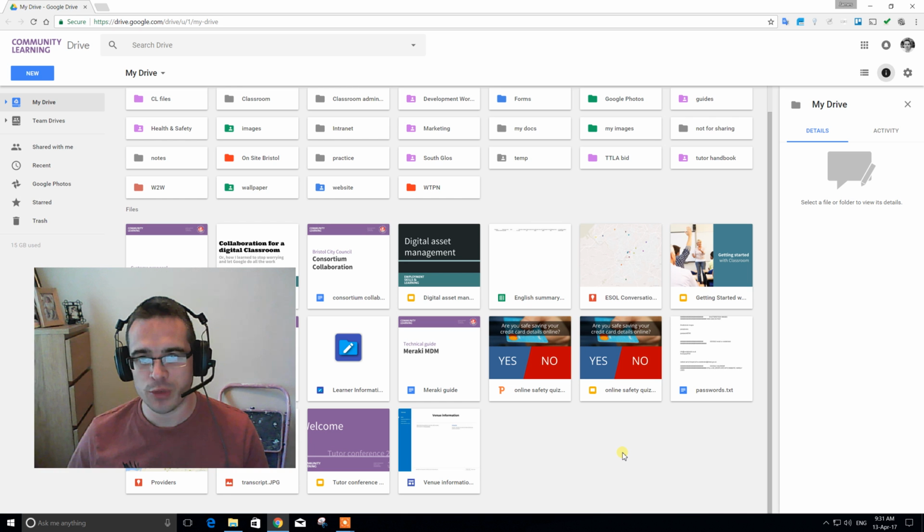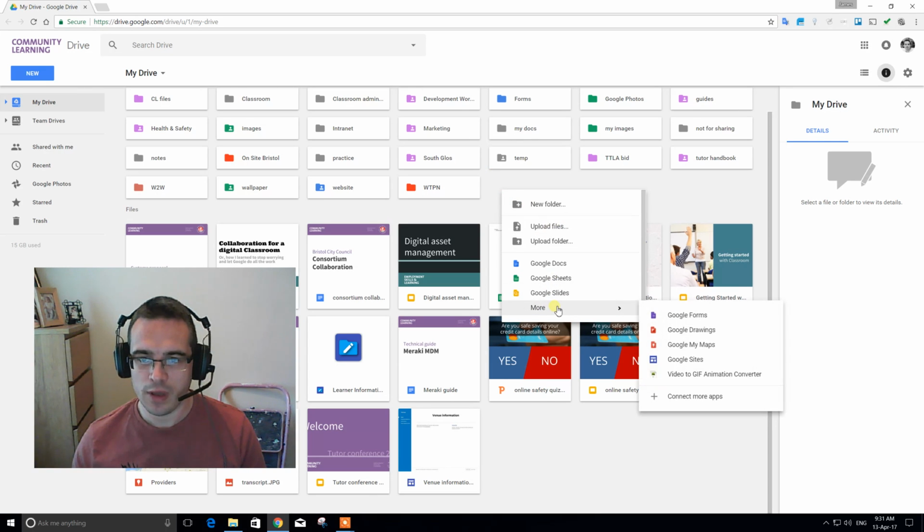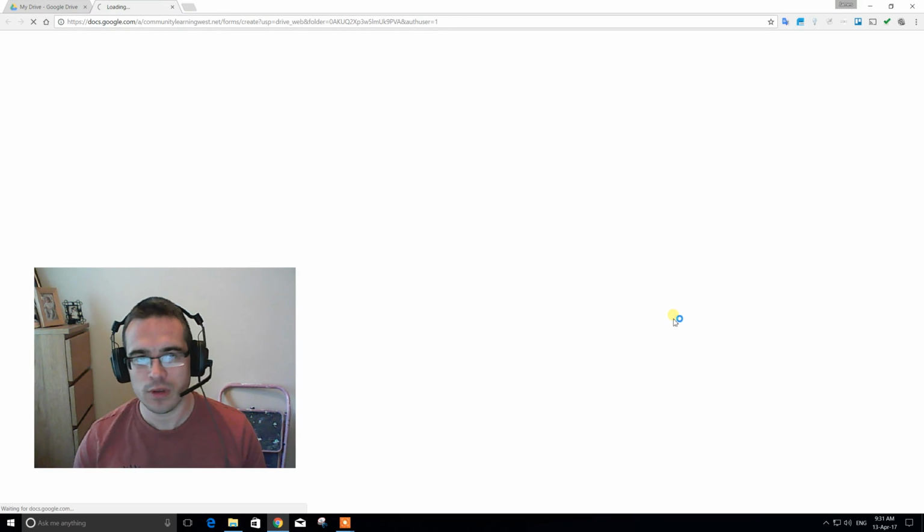So Google Forms is something we've mentioned in other videos, so we're just going to go in a bit more detail now on how you'd use this to create a quiz for students. So I'm in Google Drive and I'm going to select a bit of free space and right click, and that gives us this context menu. I go into more and select Google Forms. You could just web search for Google Forms and go straight there.